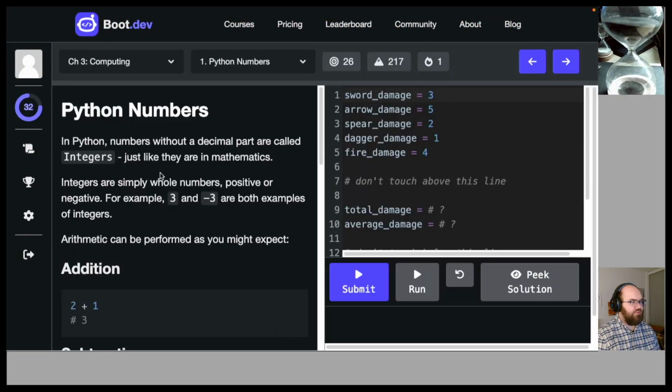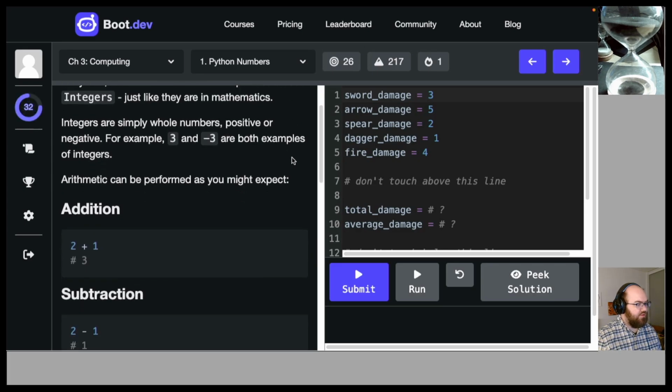Okay, we're into chapter 3, computing, with section 1, Python numbers. In Python, numbers without a decimal part are called integers, just like they are in mathematics. Integers are simply whole numbers, positive or negative. For example, 3 and -3 are both examples of integers. Arithmetic can be performed as you'd expect.